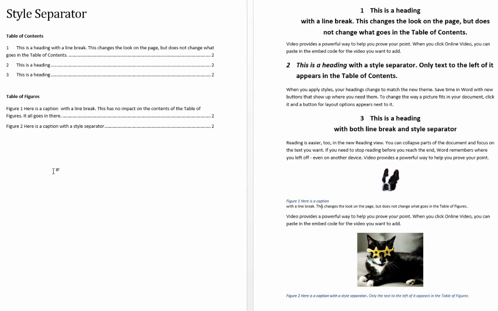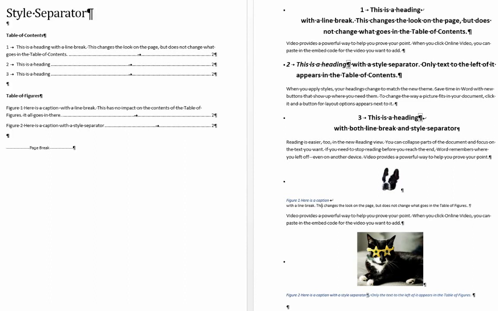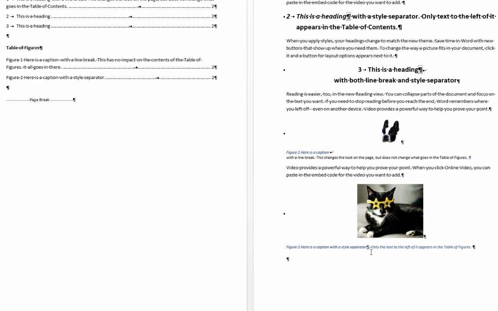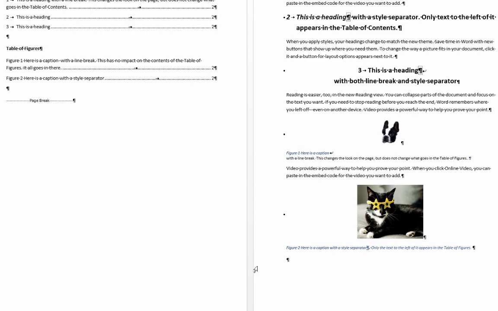Now, to see what's happened here, I'm going to turn on the paragraph markers, and you can see there's my line break, and there's my style separator. Style separator, line break, and line break, and then down here at the bottom, style separator. So let's walk through how we create that.